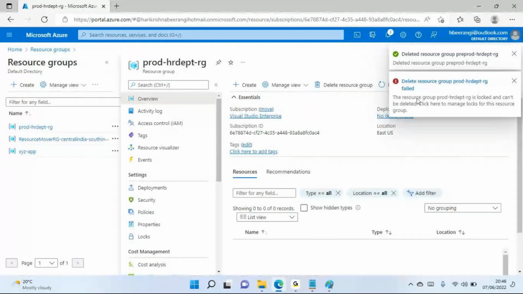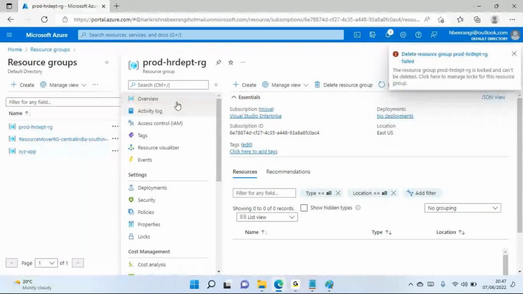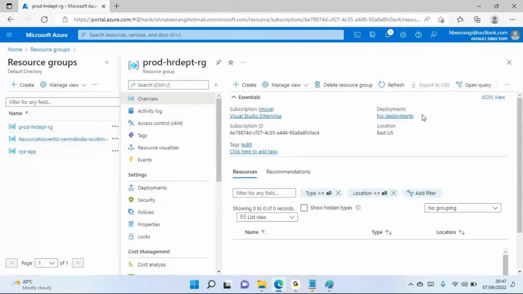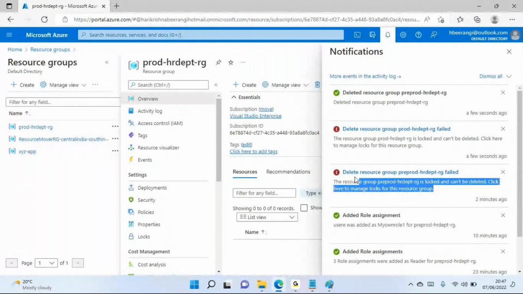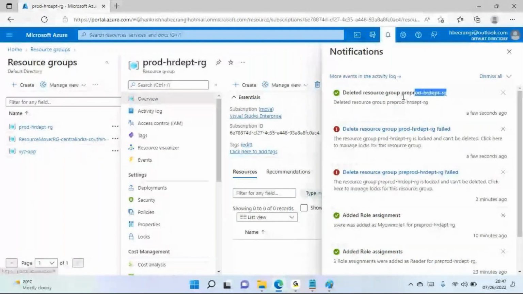The only thing that you can do with a read-only lock is just read the data. You cannot even modify any settings under this. And you can see the notification, the other one, a pre-prod resource group, has been deleted after removing the lock. For the first time, when we delete after applying the lock, it has failed. Now after breaking the lock, it has got deleted, right?